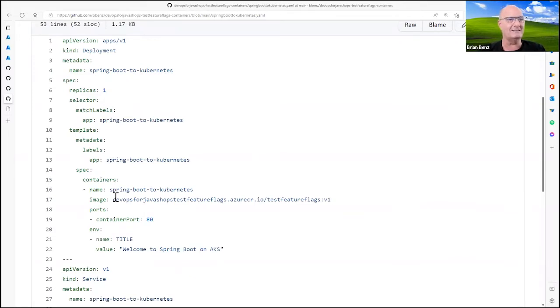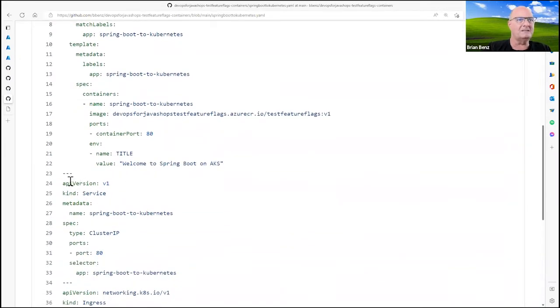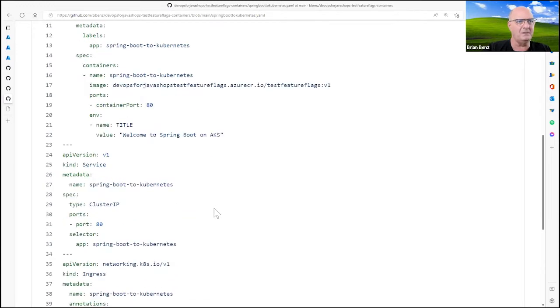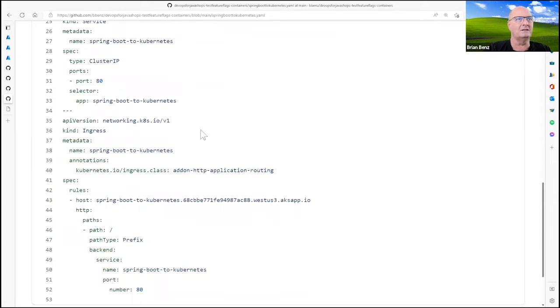So where are you going to get this container from? It's from the Azure Container Registry called DevOps for JavaShop's test feature flags.azurecr.io. And the image is test feature flags, and the version is v1. And then we have a port of 80 that we're going to run this on. Next thing we do is we set up a cluster. The cluster itself is named, once again, the same as the app, Spring Boot to Kubernetes, cluster IP, port 80. And so that just helps with any scaling we're going to do.